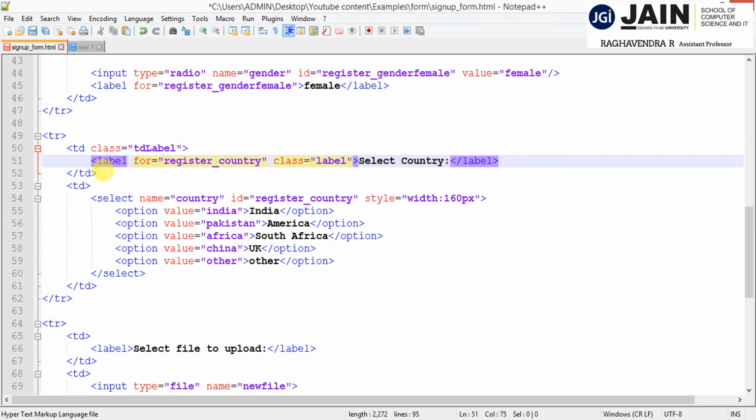So after entering the label, ending the table definition, again I'm opening the table definition here. Whenever I make use of the drop down list or a selection tag, we have to use the tag called select. So I'm using the select tag, name equals country, id equals register country. Register country is the name which I use for the label also. So now this select tag has a connection with this respective label tag.